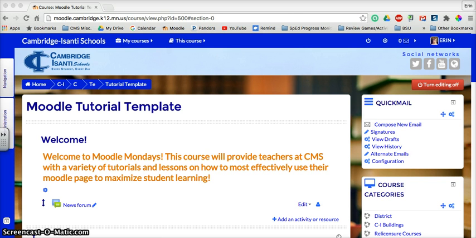The first option is to allow students to self-enroll, which means they will log into their Moodle page. They will search for your course by going to the Cambridge Iceni courses and looking at Cambridge Middle School. Once they find your course, they can then enter in the enrollment key, which you've prescribed for your course.